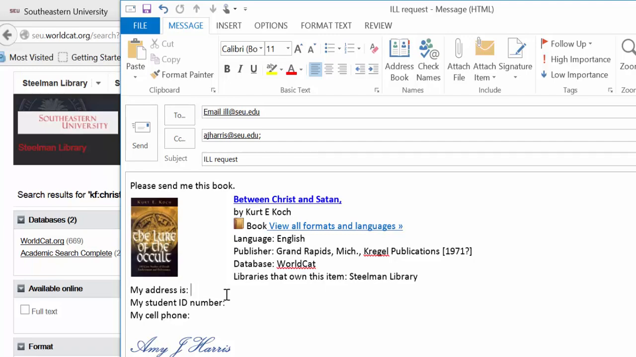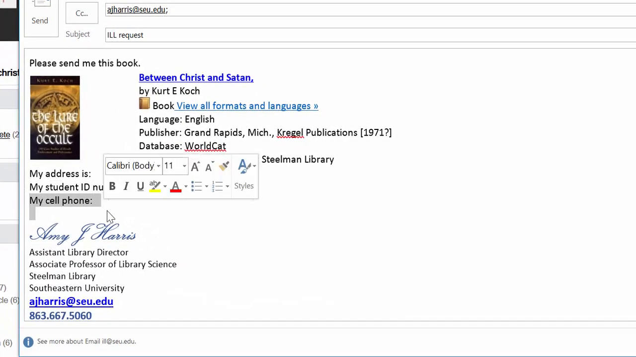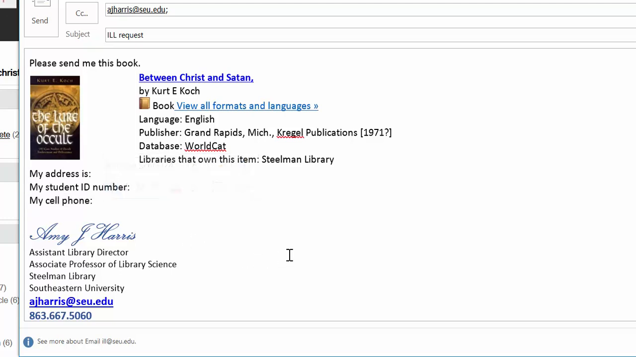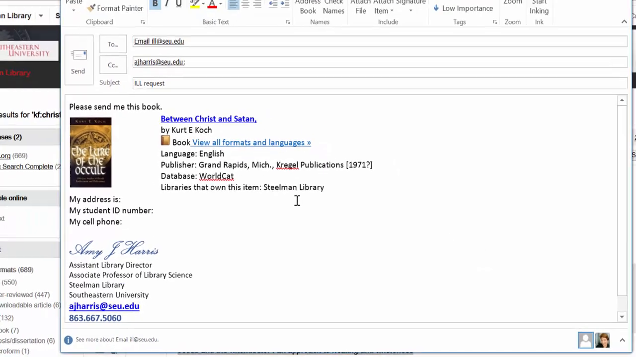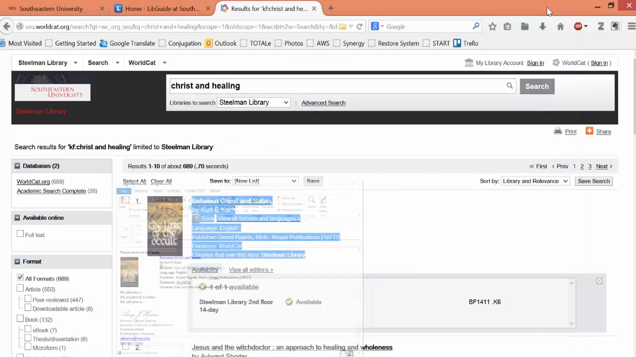I do need you to put your address, your student ID number, your cell phone number. This is so that if there's any problem, we can contact you. And obviously we need your street address to send the book to you. Very important, or else you can't get the book, right? Okay, so you would send that email, and in 2 to 4 weeks, the book will arrive at your house, all right? If the Spirit wills, right?